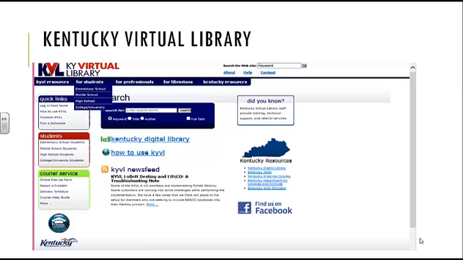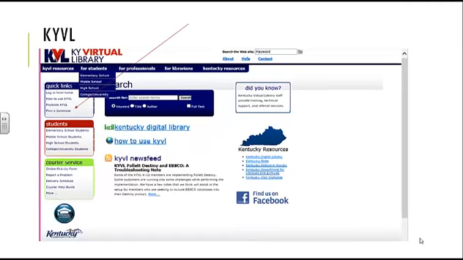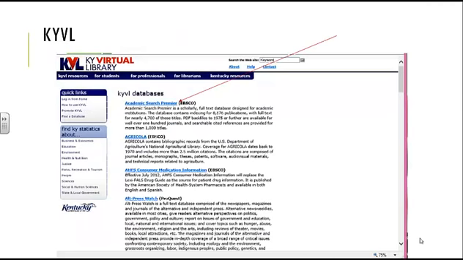Once you've located KYVL, look for the quick links options. It's on the left hand side of the screen, and we want to click on Find a Database. Within KYVL, there are many databases to use, but today we're going to focus on Academic Search Premier. So if everyone could click that, please.